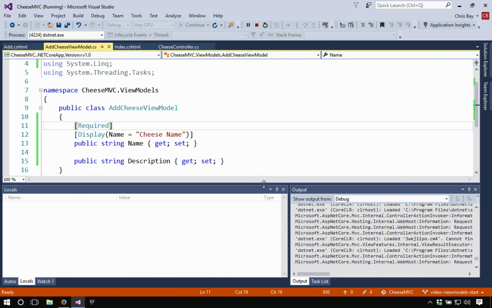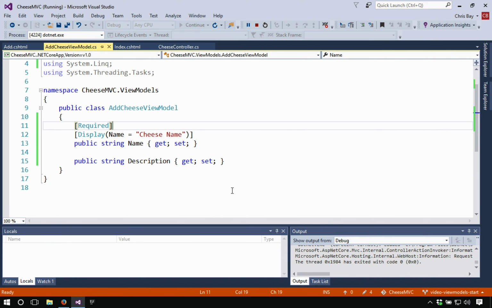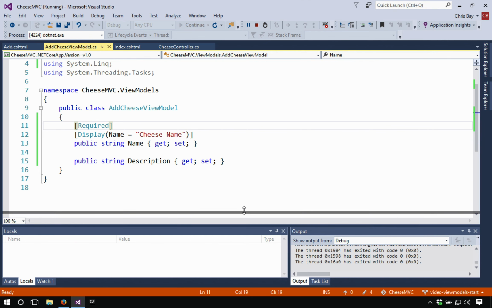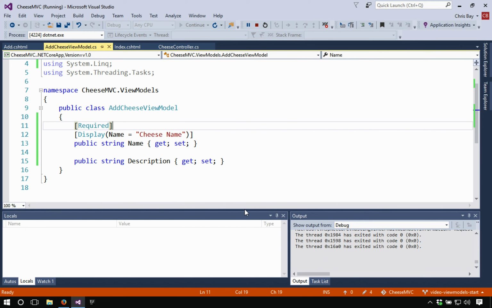Okay, so this is one way that you can think of view models. We said that models, like our cheese class, should be independent of the way the rest of our application works. Things like this, adding validation, changing the way a field is displayed within a view, those are things that are highly dependent on the way our application works. Our model should be independent of that, okay? So that's one of the reasons why using view models can be advantageous.